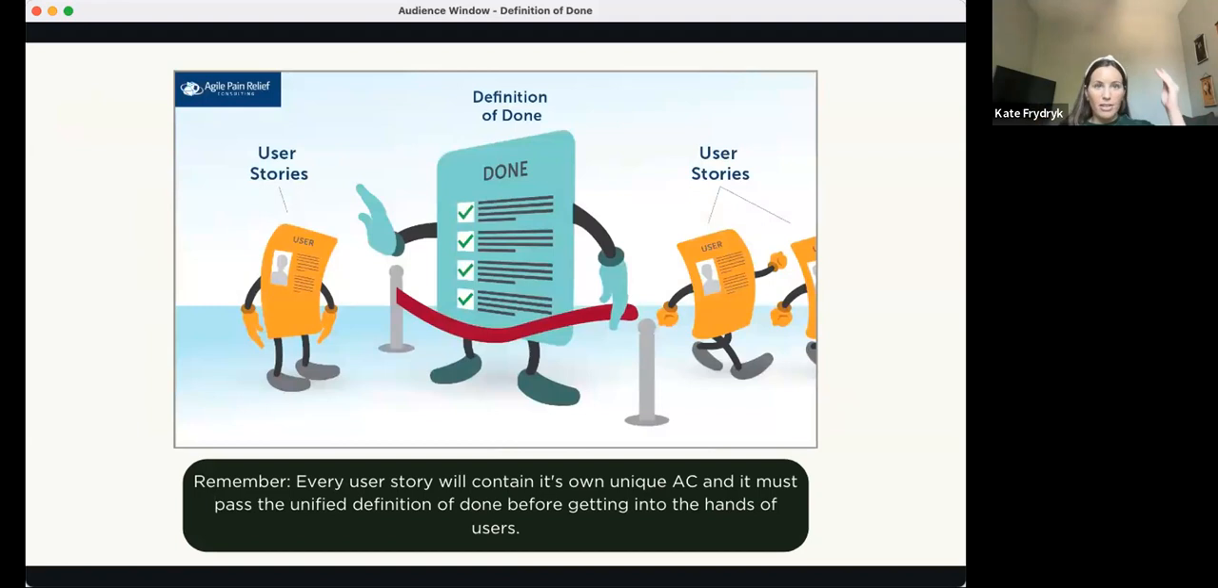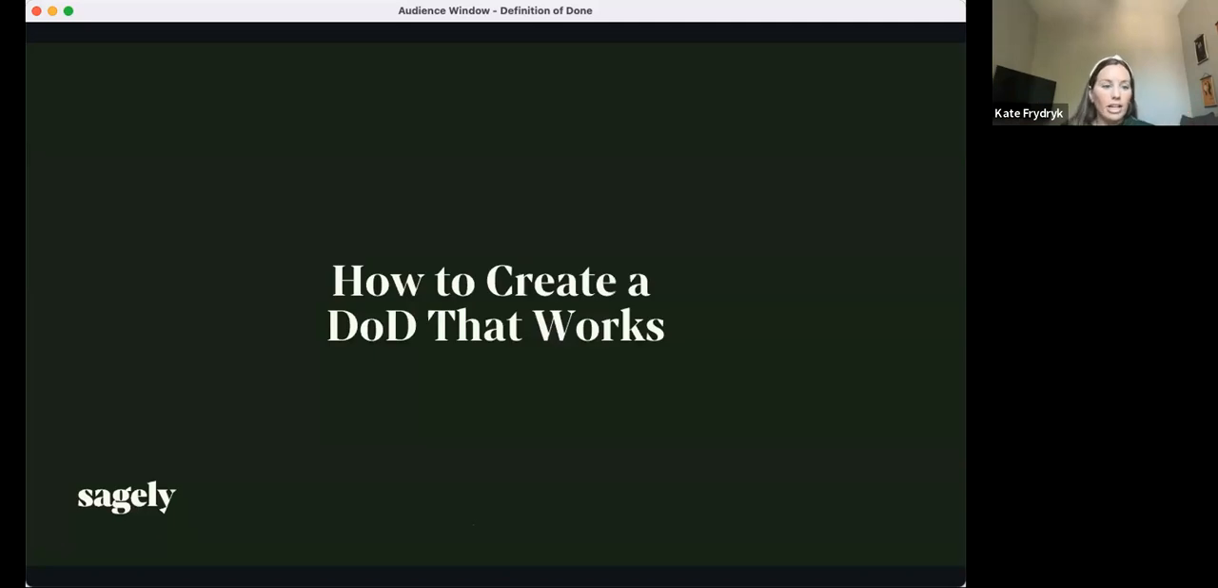So the definition of done is like the bouncer to get into a club. You cannot get into the production club until you've checked off all of this criteria. All right, so every story will contain its own unique acceptance criteria and pass the definition of done before getting into the hands of users. So think about it as definition of done, club bouncer. All right, love it or hate it.